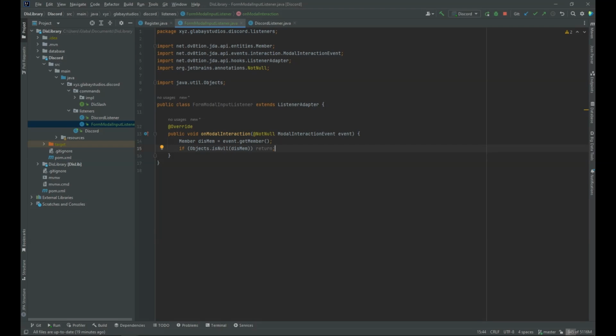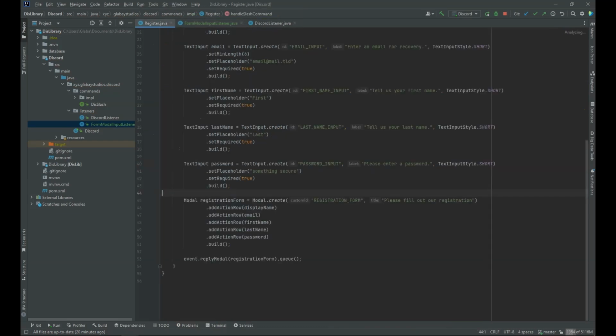So now in here, we're going to need to get the ID of the model. So we're going to store that as a string, and we're just going to simply call this the form. And this will be equal to the event.getModelID, which we have created in the past video. This would be in the register command. We had created a model registration form, and we gave it the ID of registration form.